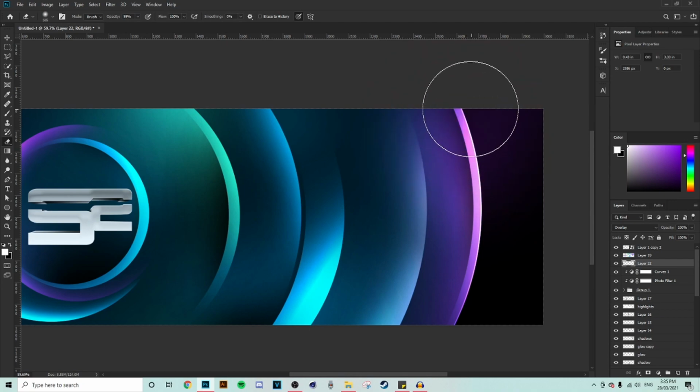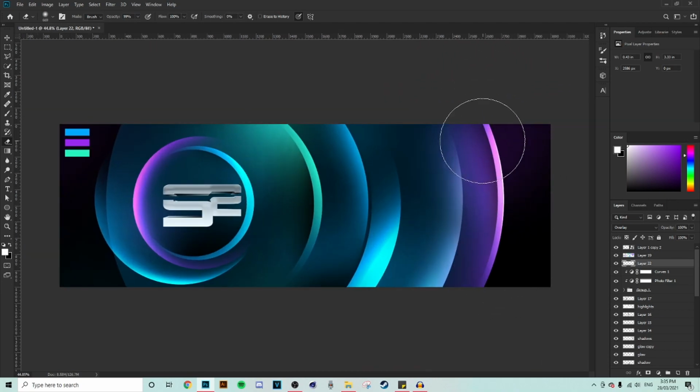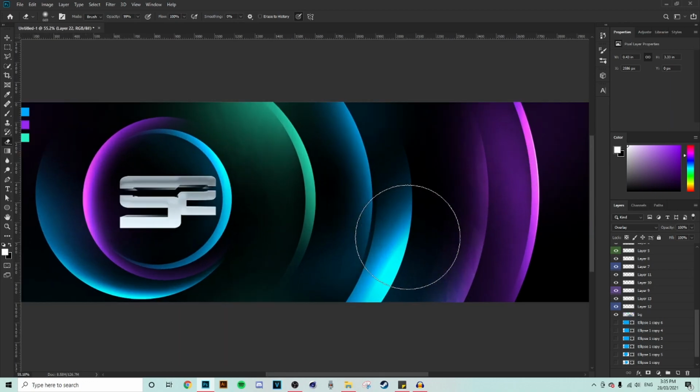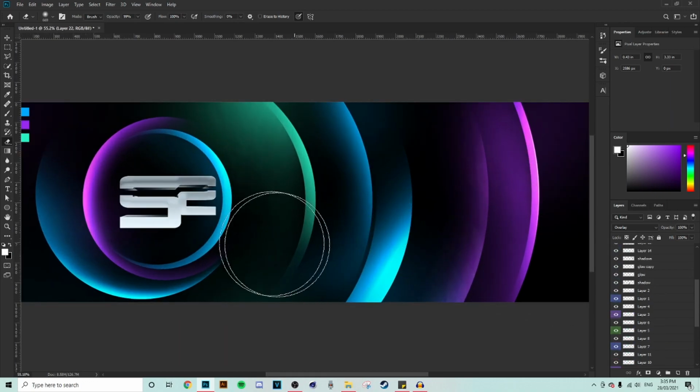Then we're going to grab the erase tool, 0 hardness, and just erase at the top and erase down the bottom, so that there's this nice thin line. Alrighty, looking nice.